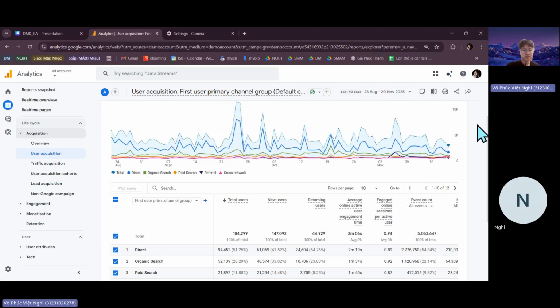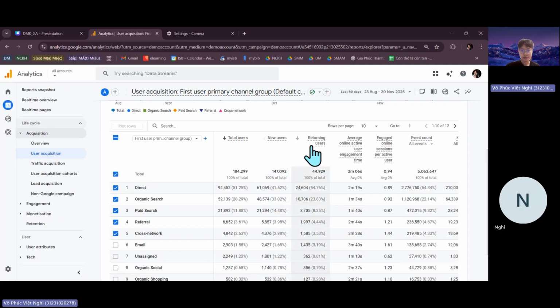Now we move to the user acquisition. This interface shows how users first arrive on your website and compares the performance of each acquisition channel. It displays the total users, new users, and returning users by channel: direct, organic search, paid search, referral, email, etc. And the engagement metrics, such as active time and engaged sessions per user, and event and key event counts, show how valuable each channel is. Here, event count.